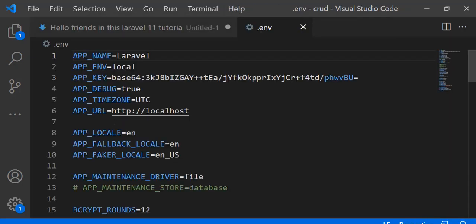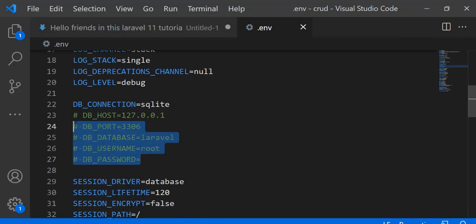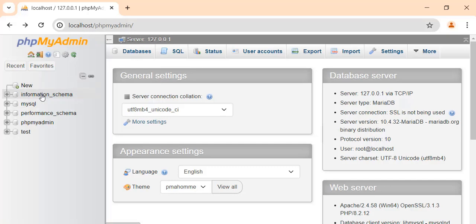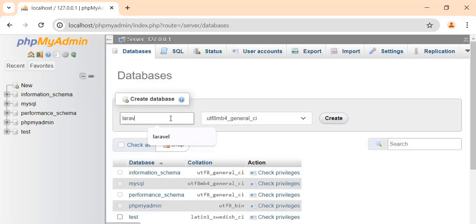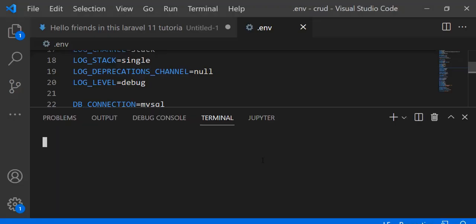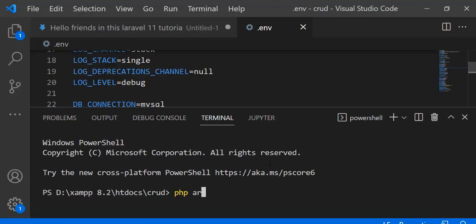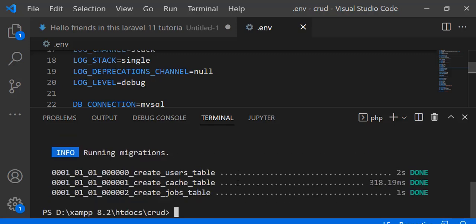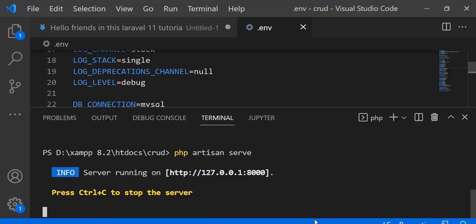Open .env file and uncomment database configurations and remove the default database from MySQL. Create a table Laravel in phpMyAdmin. Type this command to migrate the database. Type php artisan serve to start the server and check this.